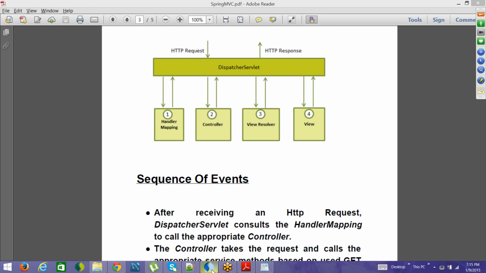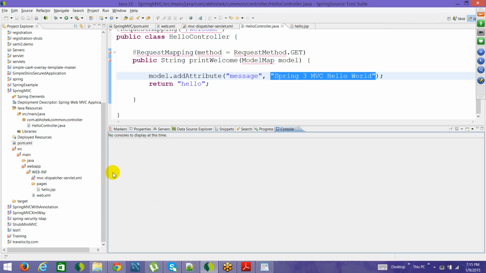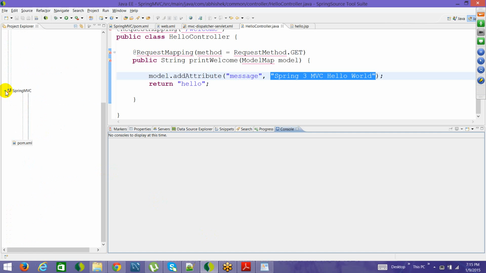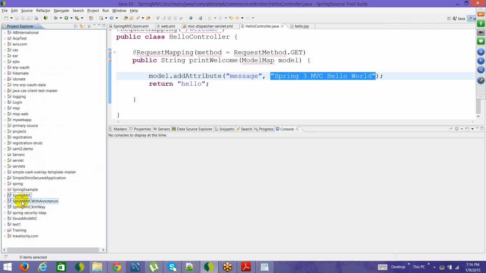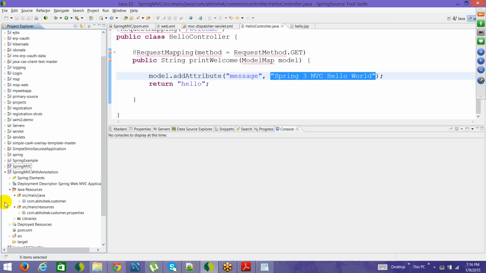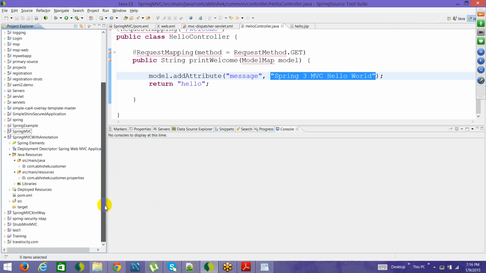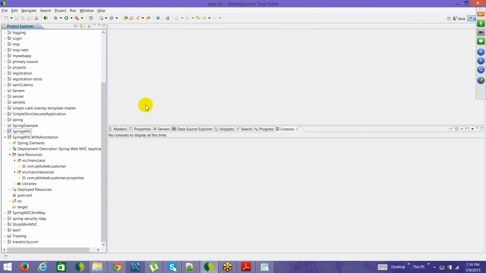Okay, so let's go back to the next example which we have here, which is Spring MVC with annotations. Let's start again. Control Shift F4 in Windows is going to close all the open files. That's what I use. So after that you go to this pom.xml.